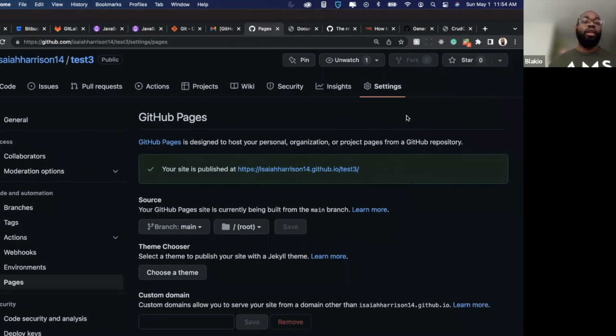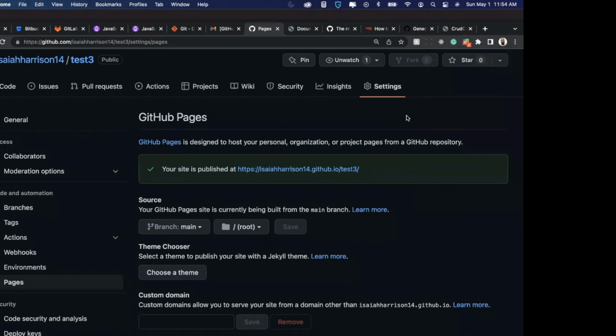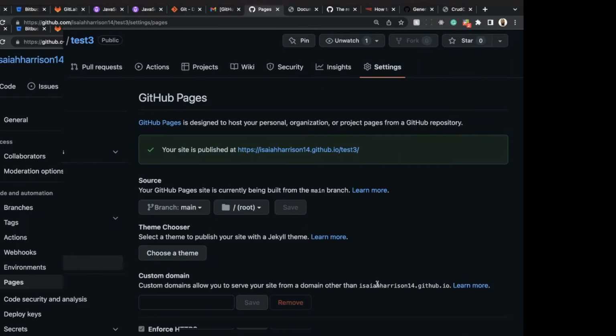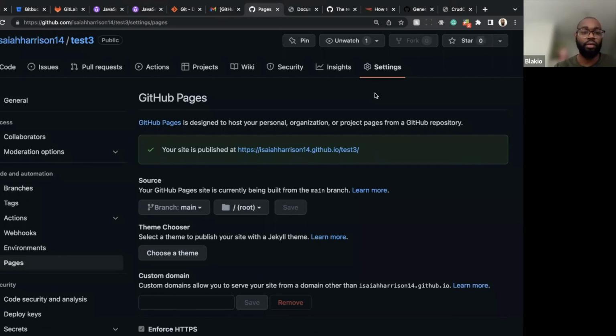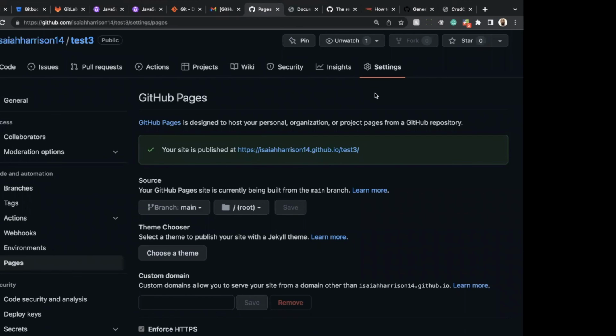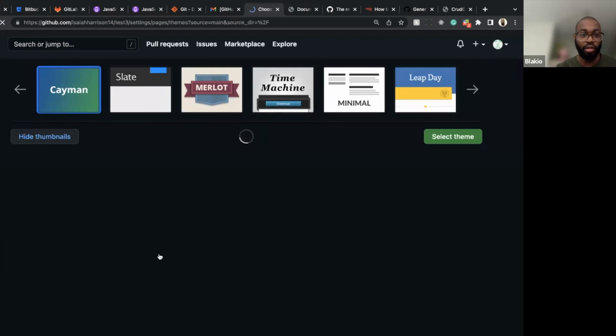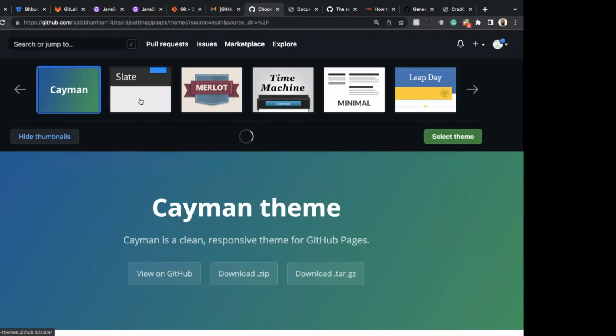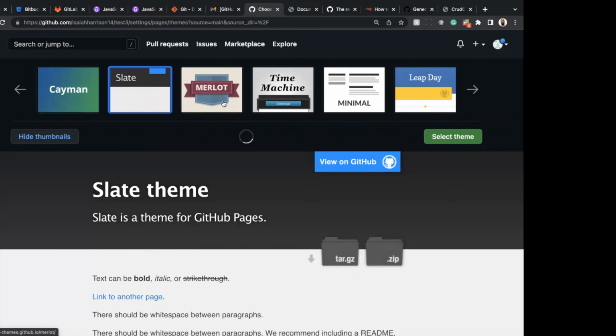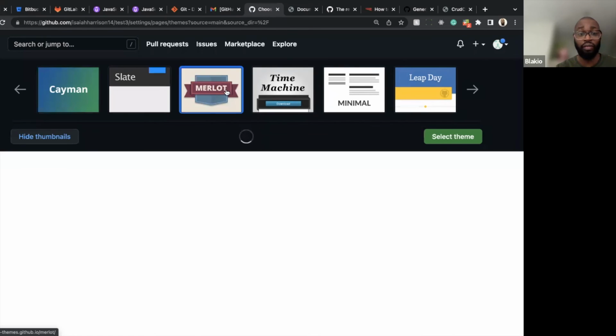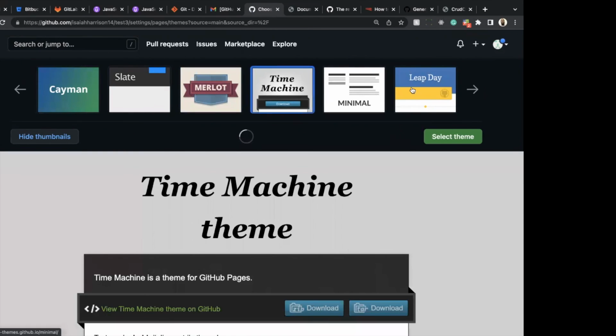So what about that theme chooser? How deep does that theme chooser get? What are we choosing? Choose a theme, on this? Oh, this. I'm not even sure what that is, honestly. Maybe this is the theme of the web page.